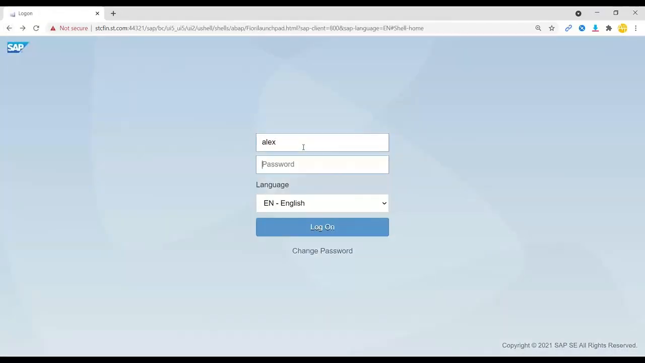Oh, I deleted the Alex user yesterday. Let me create it quickly. Just give me a second, because I have to delete it. It is mandatory for me to delete, otherwise they will audit and it'll create problems for me. So just give me a second. I am creating the Alex user.